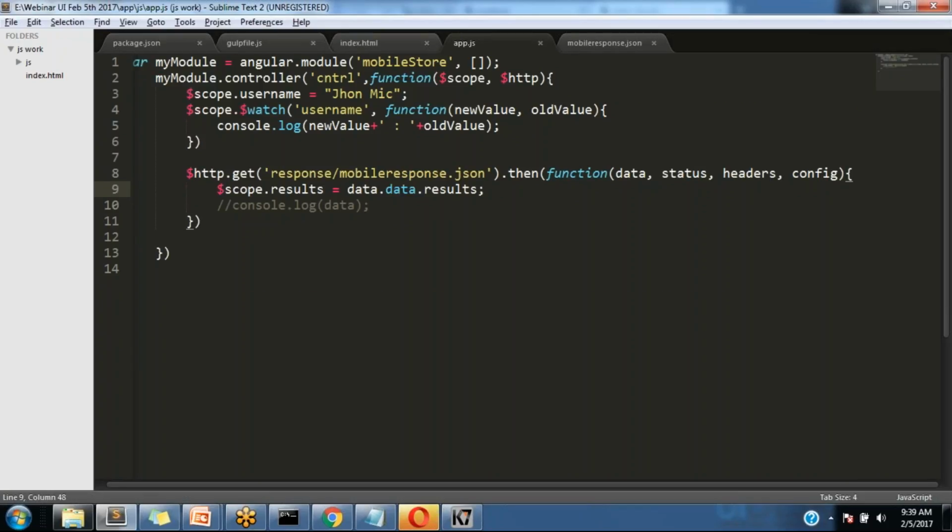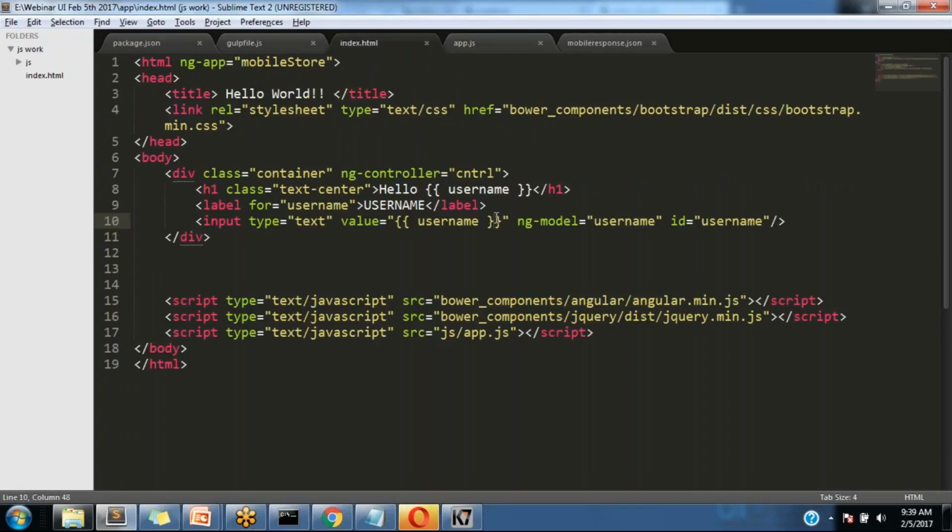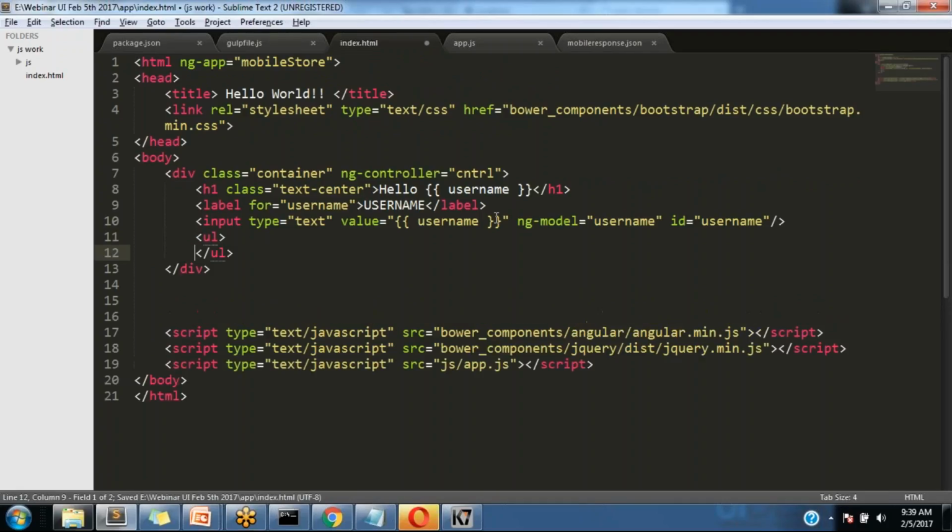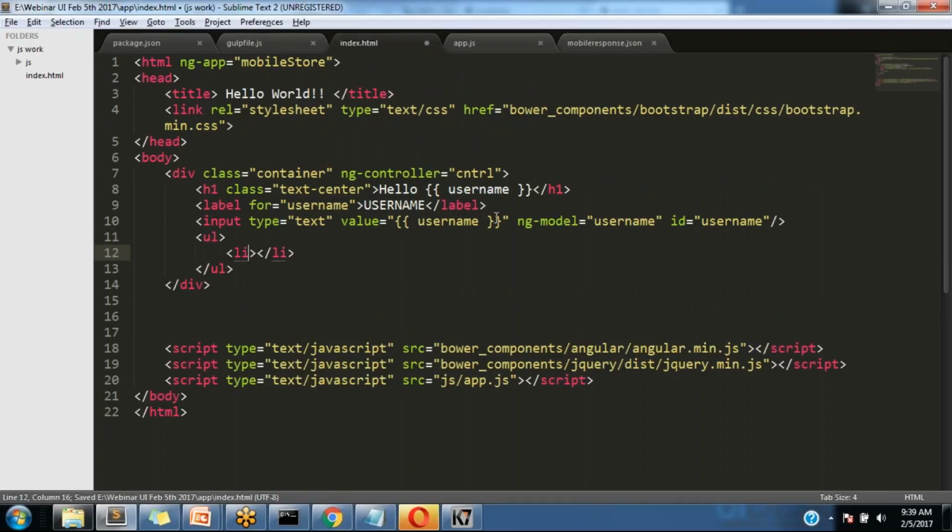Now come to the front end. In the view part, what I'm trying to do, I'm just creating a ul and li. Okay, and I'm going to write ng-repeat is equal to result in results.